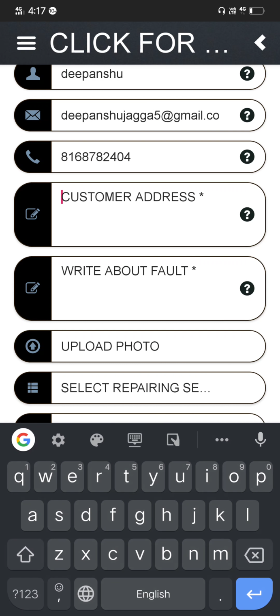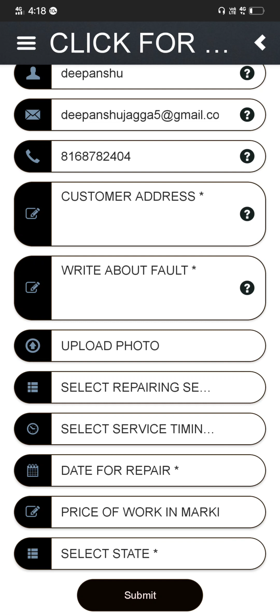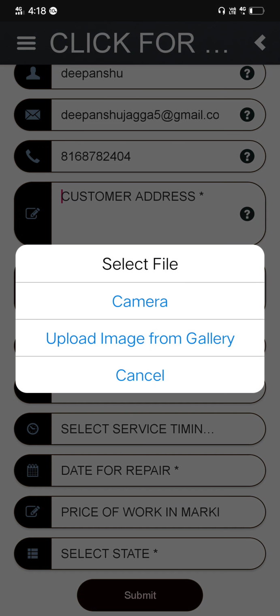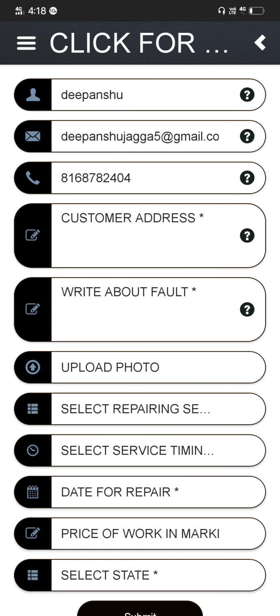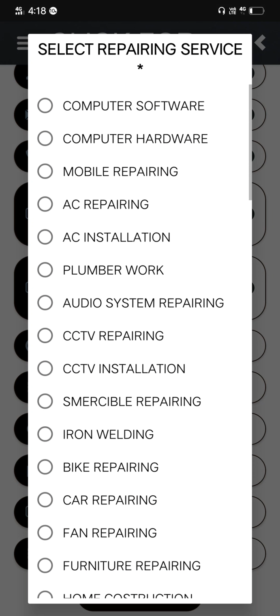So first fill in the customer address, and you will also be able to customize it with Google Maps. To activate this feature, click on the question mark. Okay, write something about your fault, and then upload your photo. Okay, and then click on repairing services.